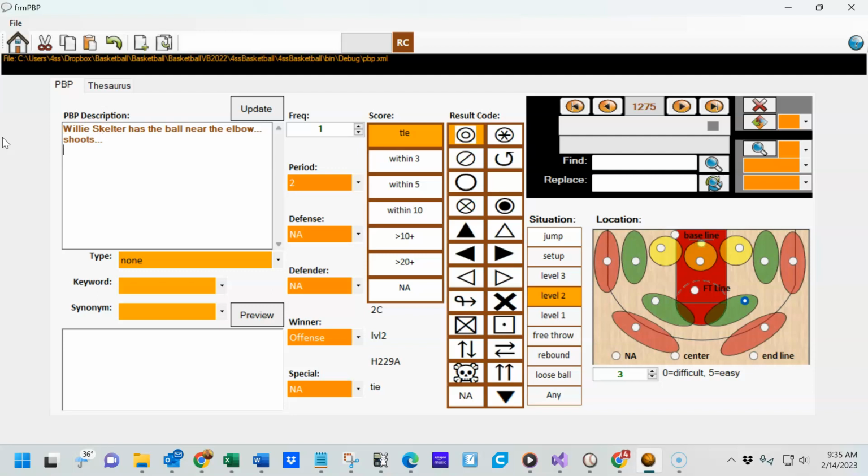Shoots, scores, and that's the end of our entry. Now I'm going to update this real quick. That just simply saves it in here. Oh, I forgot to do one thing.